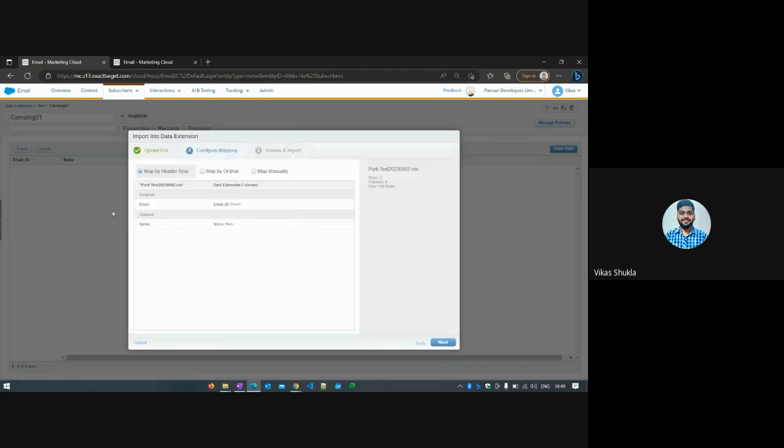So this is the mapping part that I was talking about. Here you can see email is already mapped with email ID, and the name is already mapped with name. As the names of the fields are similar, they got automatically mapped. If there are more fields, like 4 or 5, they might not get automatically mapped. In that case, you will have to use the map manually option, and then we will have to map it.